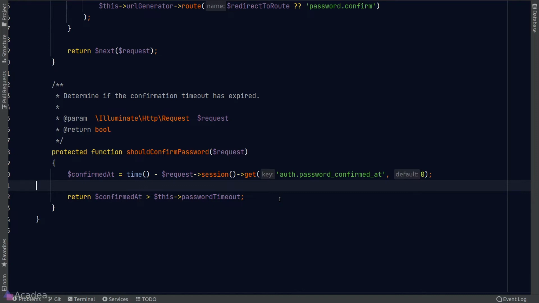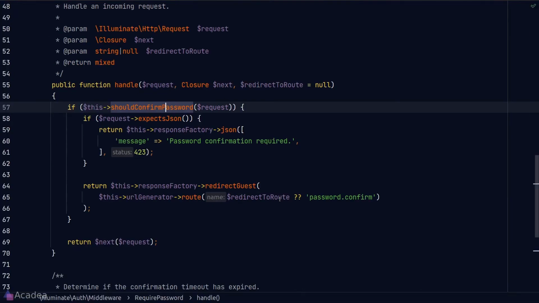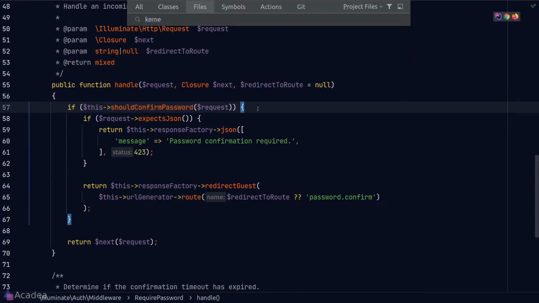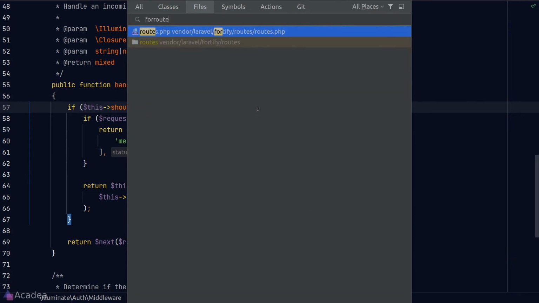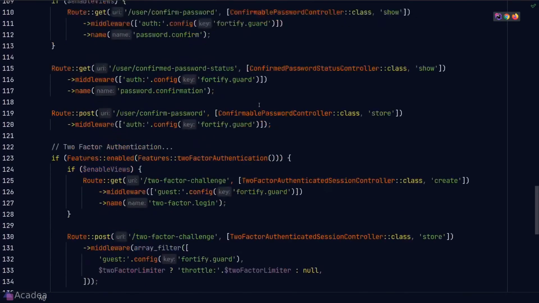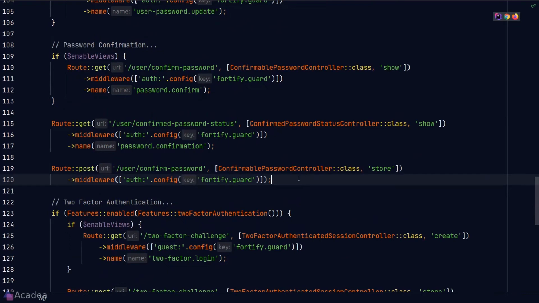And how would the user confirm the password? The answer lies inside the confirm password route. Let's go back to the Fortify routes file and we'll look inside the controller of the password confirm route.